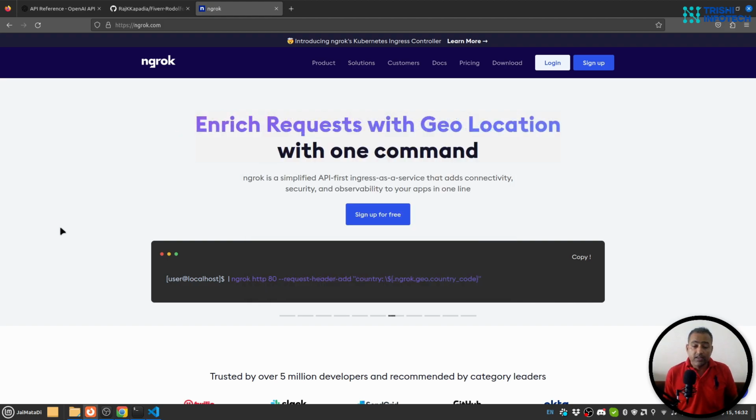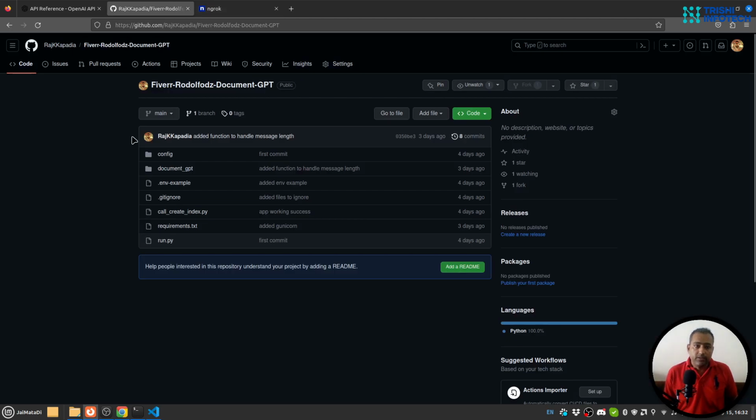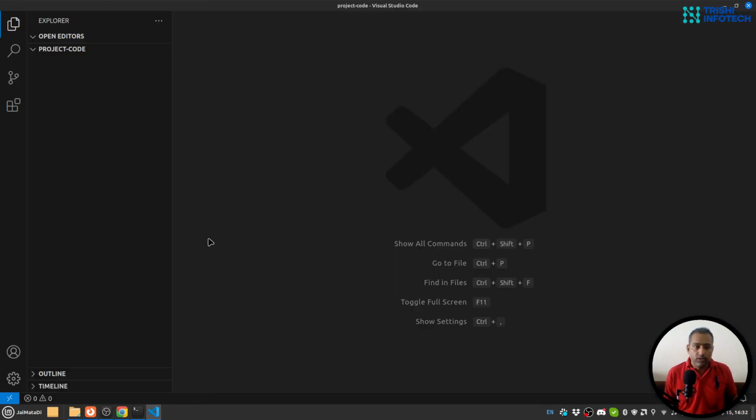The next thing is that I'm going to code everything live. I'm not sure this is going to work or not, but recently I have developed the same kind of solution for one of my Fiverr clients, and I'm going to copy paste a few things from that code and then build my own solution. So I'm inside my Visual Studio Code.